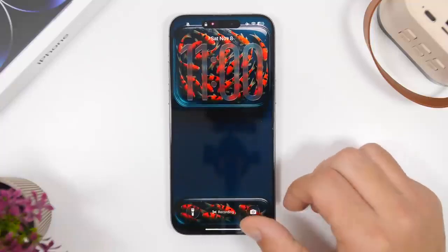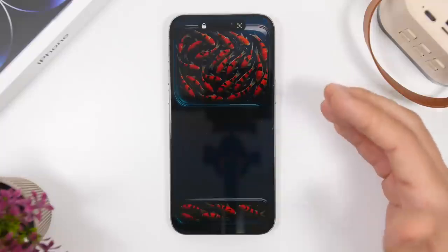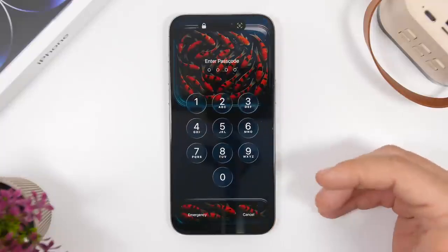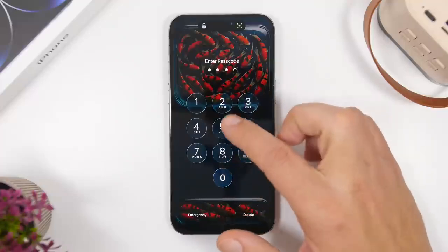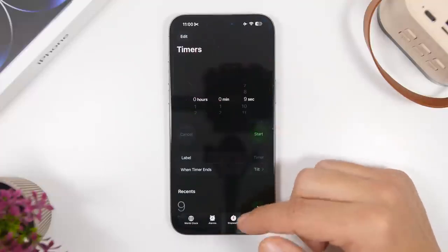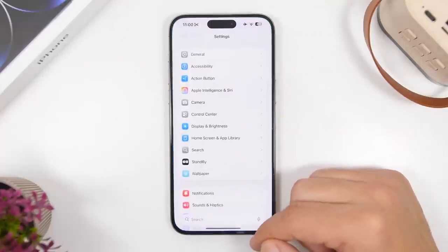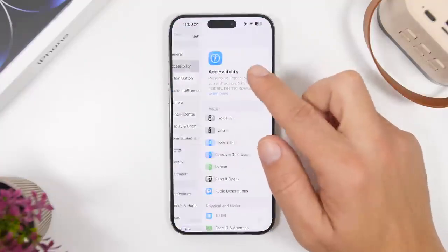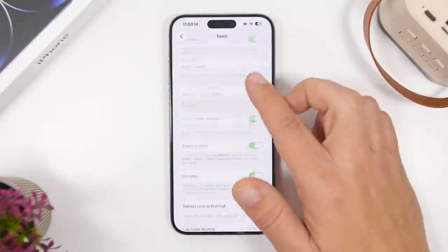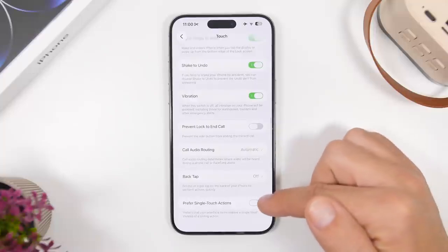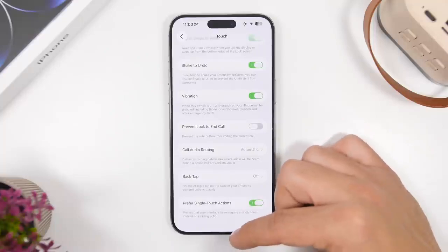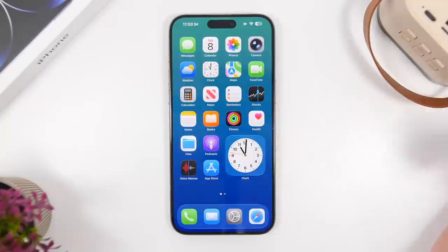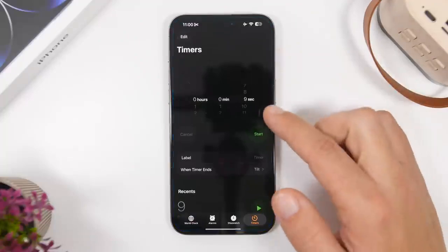But what if you don't want to use this feature, or you cannot actually use this feature? Well, there is a way to actually disable this. So all you have to do is go to your settings, and from here go under accessibility, go to touch, and then swipe all the way down, and you will have here a button that says prefer single touch actions. This will allow you to just basically disable or reverse this feature and just get this stop button.